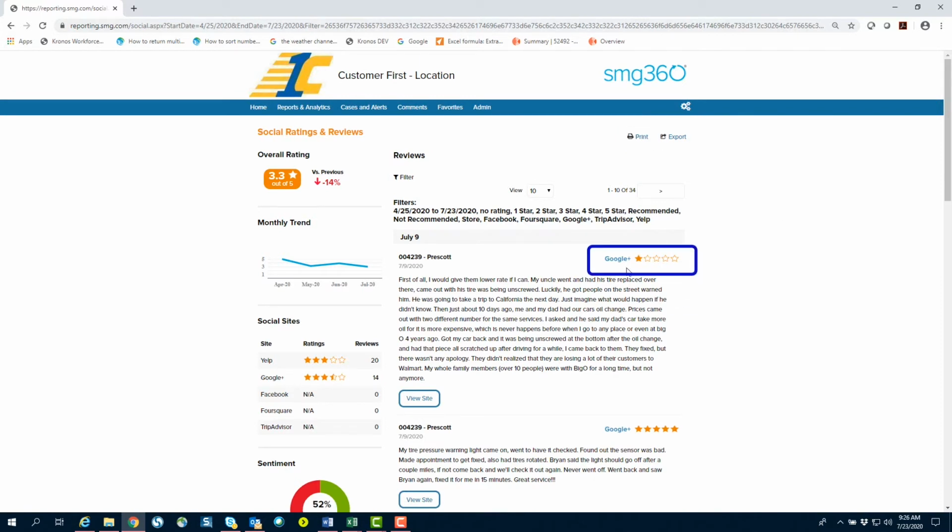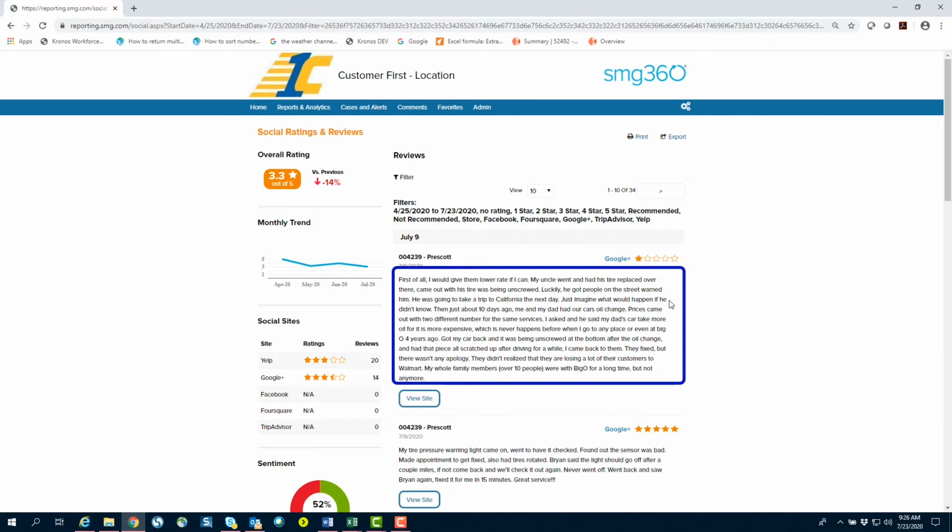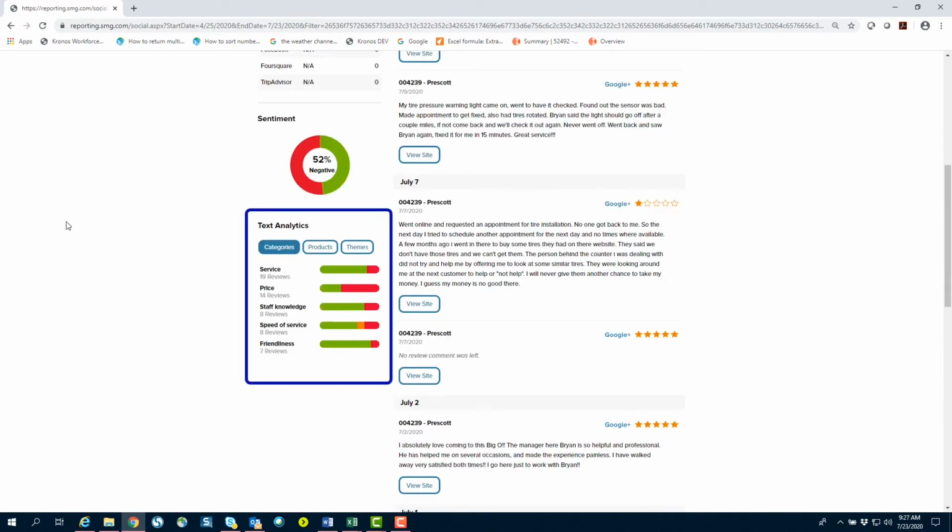Each one of the reviews gives us your star rating, as well as the comments left by the customer, so we can take action on them. Now more on text analytics. Within our text analytics bucket, we can see that this splits it up into 3 separate entities. The first one being categories.